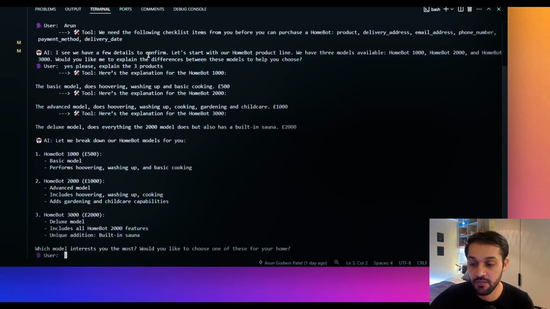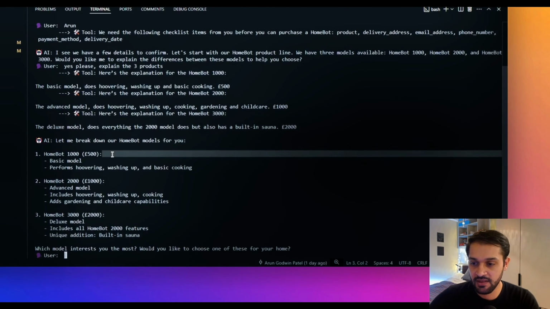And then it's asking me what model is of interest the most. Would you like to choose one of these for your home? And yeah, absolutely, I'd love to. So I'm going to let the agent know that once again. And in this example, I'm going to go for the 3000, I think.